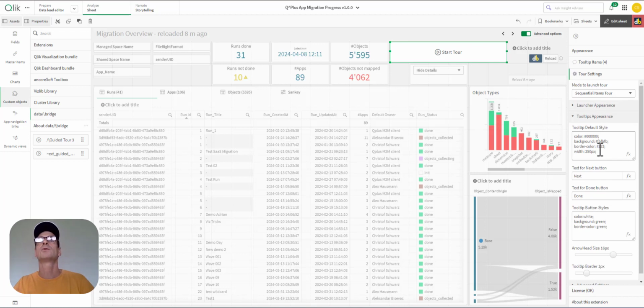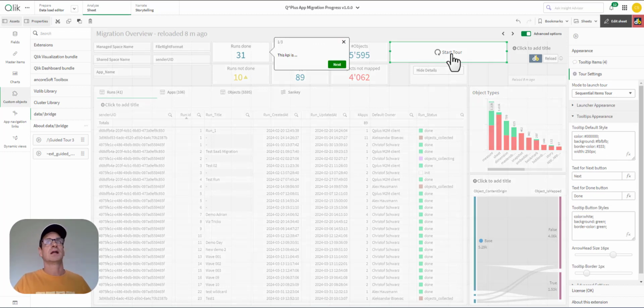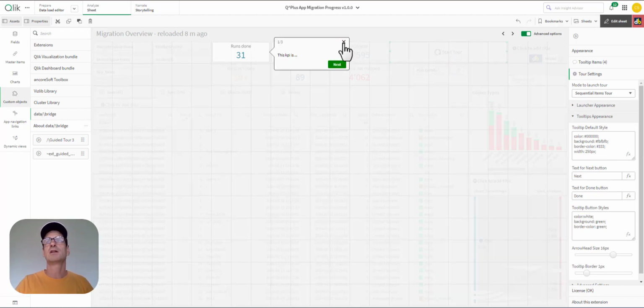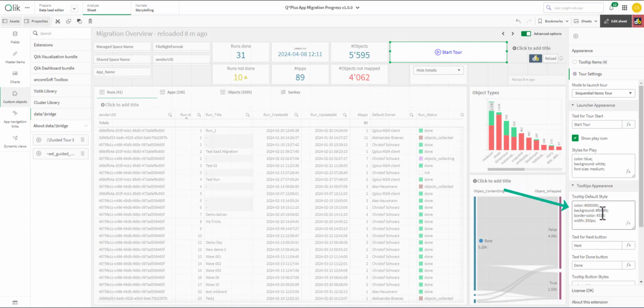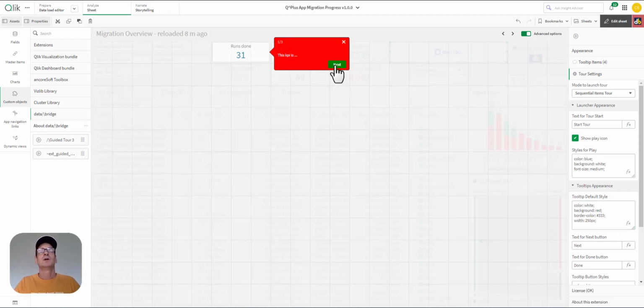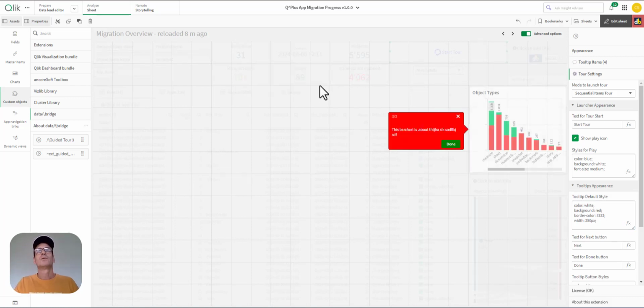I'll also show you how you can style this, because this is nice, but if you want to go super colorful, you can start by styling this one here. You say, okay, this font should be in blue, for example, while the background is red. Well, and immediately it will get very colorful.